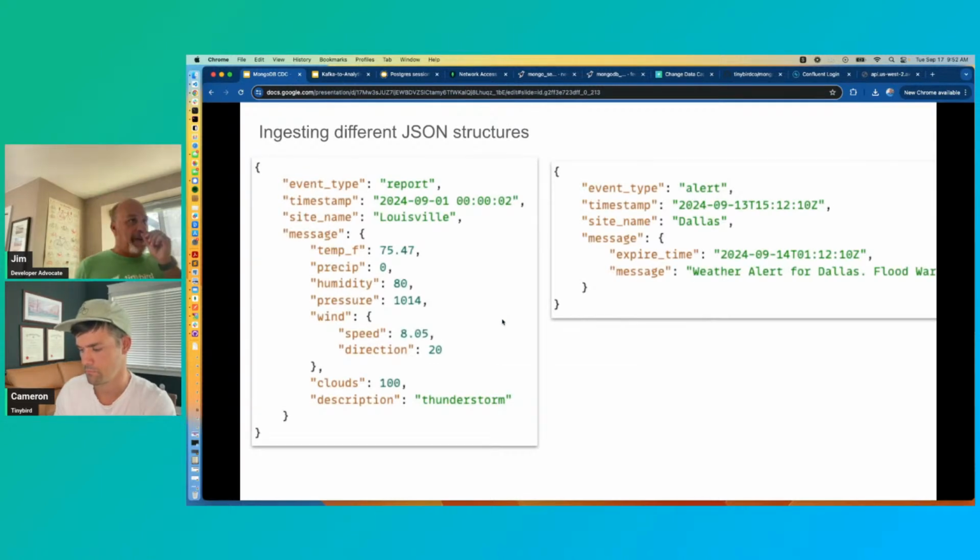You can see, let me show you one thing to help give us some context. These are the different types of JSON objects that I'm sending in. I have an event type equals report, and an event type equals alert. And you can see here I have this nested JSON for the wind parameters. I have another level of speed and direction, for example. And you see that these objects have things in common. They both have an event type. They all have timestamp and site name, but their messages are quite different.